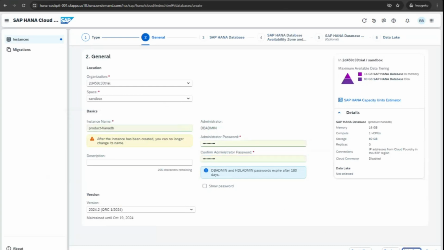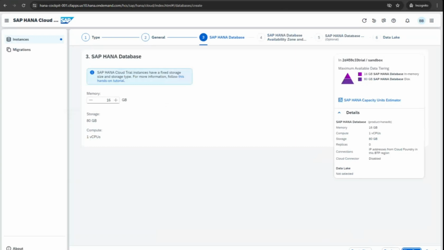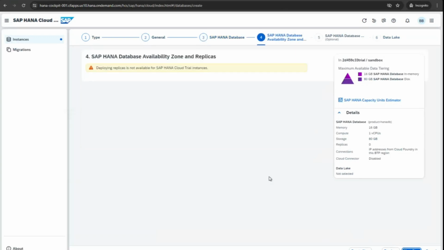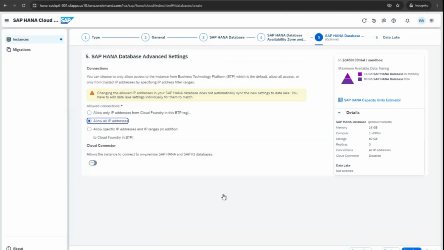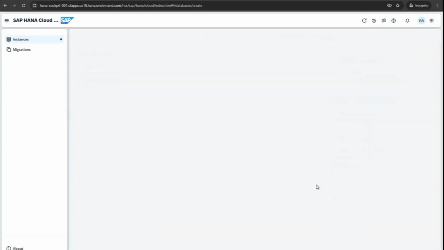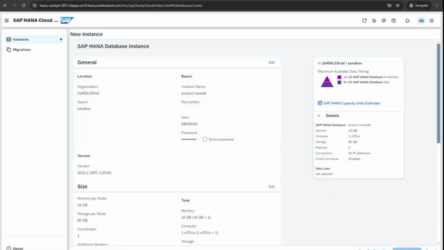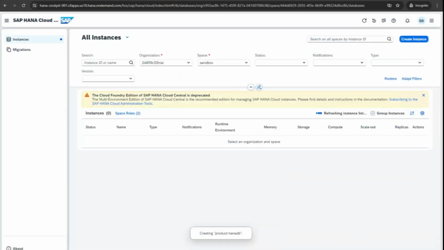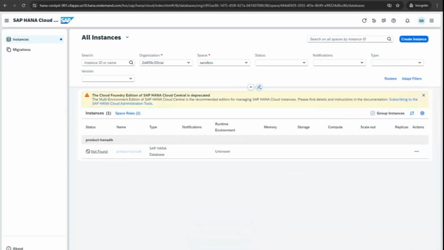Okay, and I will say next step. This is your wish, how much memory, so I will just keep 16 GB right now. I will click on next step. I will choose allow all IP address, and I will say next step, and review and create instance. Now your HANA cloud is going to be created onto your sub account. This will help you to make sure that your HANA cloud is available into your sub account, and then you can deploy multiple applications onto your HANA database. Okay, not found. Something is wrong.